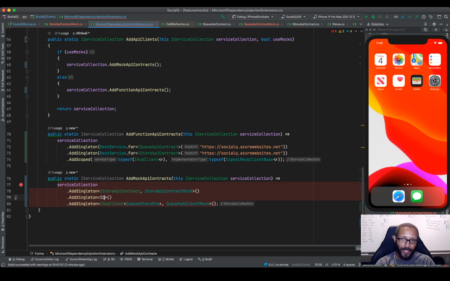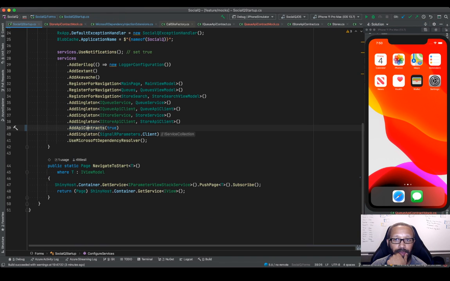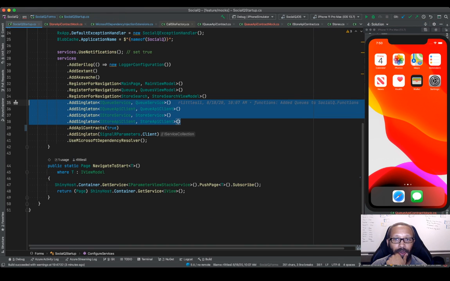Add singleton I Q API contract of Q contract mock. That just loads those. Maybe we want to do more than just, we'll call this contracts, API contracts. Woo, hey. Don't do it. It's a trap. Add API contracts. So let's go back to here. And you know what, we're going to clean up some other stuff. We're going to take all of this and move this behind a method. Let's see how smart the code refactor allows us to be.